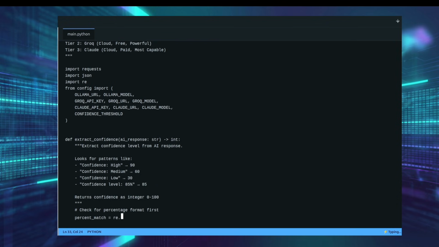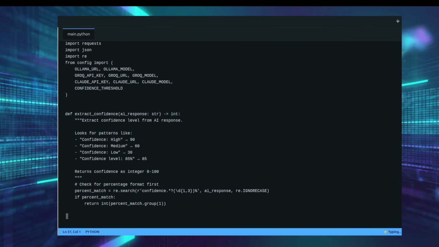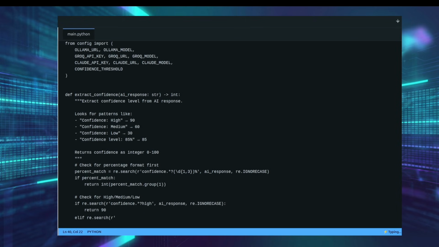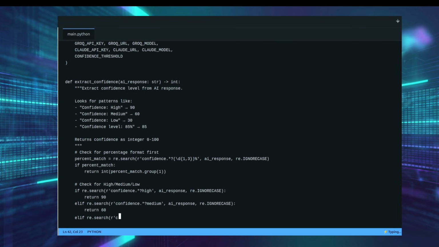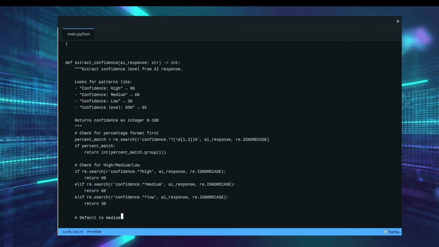Now each tier has its own function. Phi3 runs locally and is very fast. If it is confident enough, we use it and it answers immediately. Now again, it depends on your system, your CPU, or even your GPU if you have one added. That will determine how fast Phi3 responds on your device.